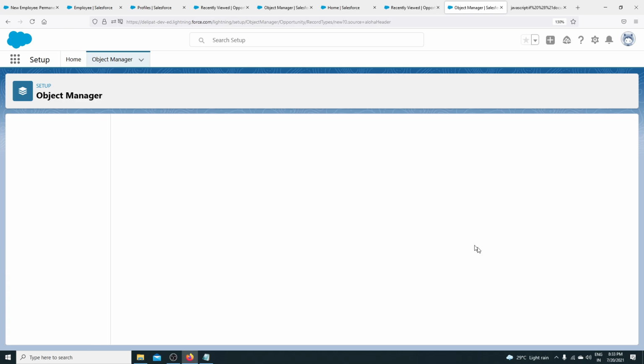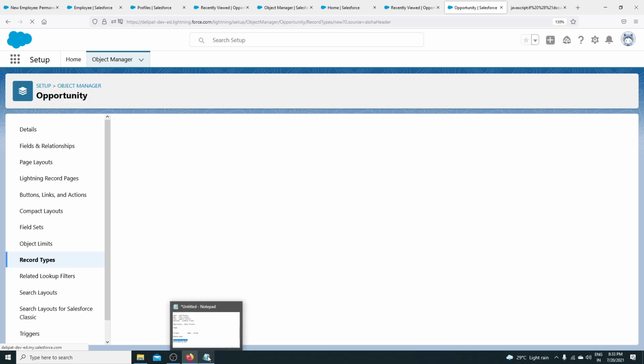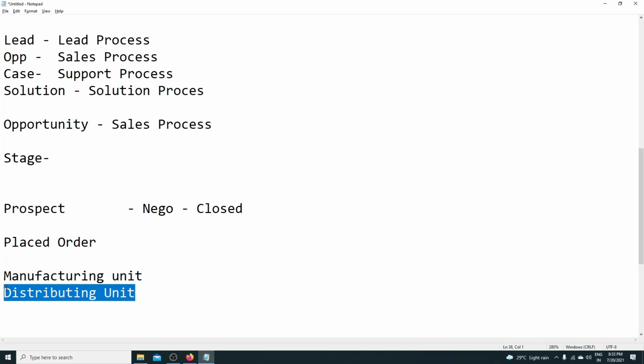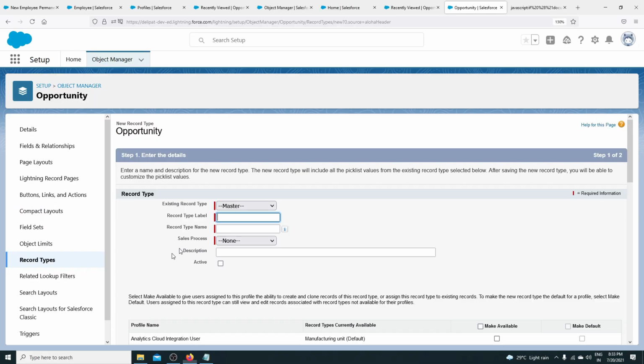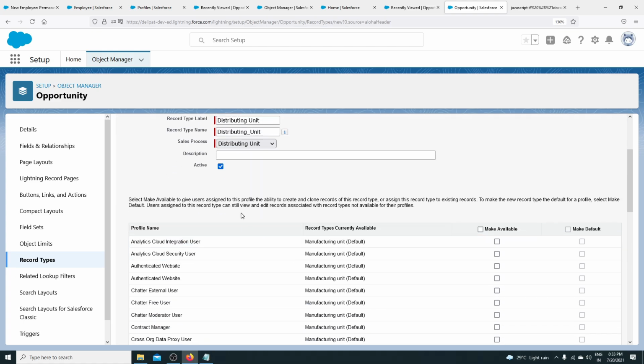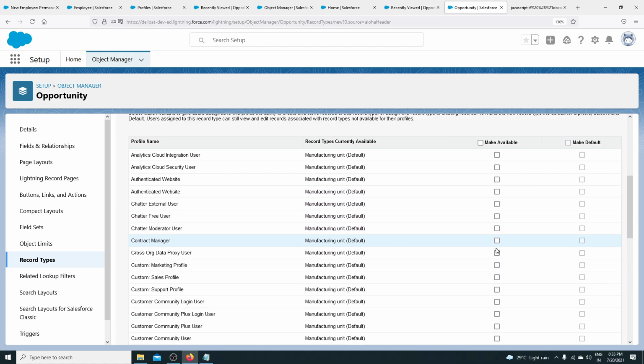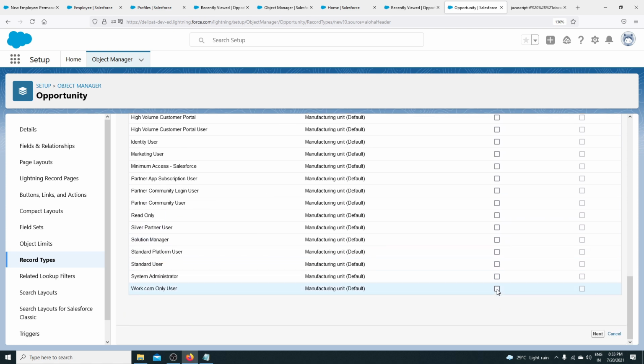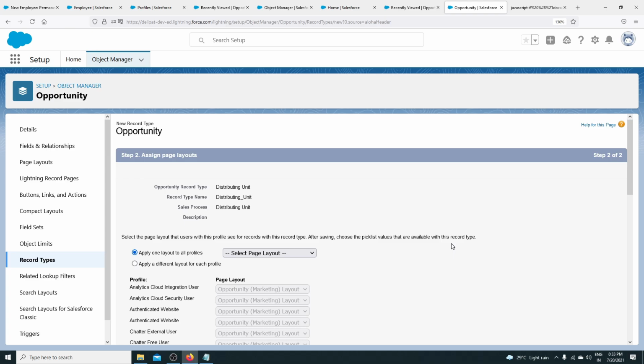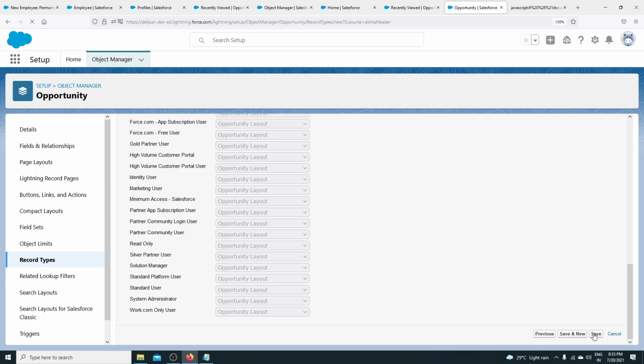Let me create one more record type called distributing unit, and while creating this record type, I'll select the business process as distributing unit. As I said, when you create a second record type, make sure this active checkbox is true. By default it will not be true. You have to go and make it true. I made it available for the system admin, and for this record type also the page layout is the same. Save.